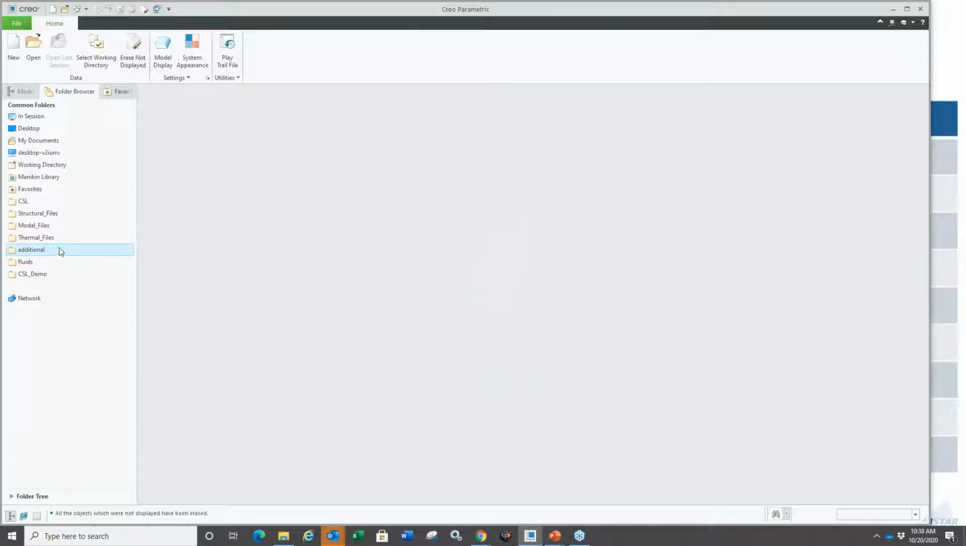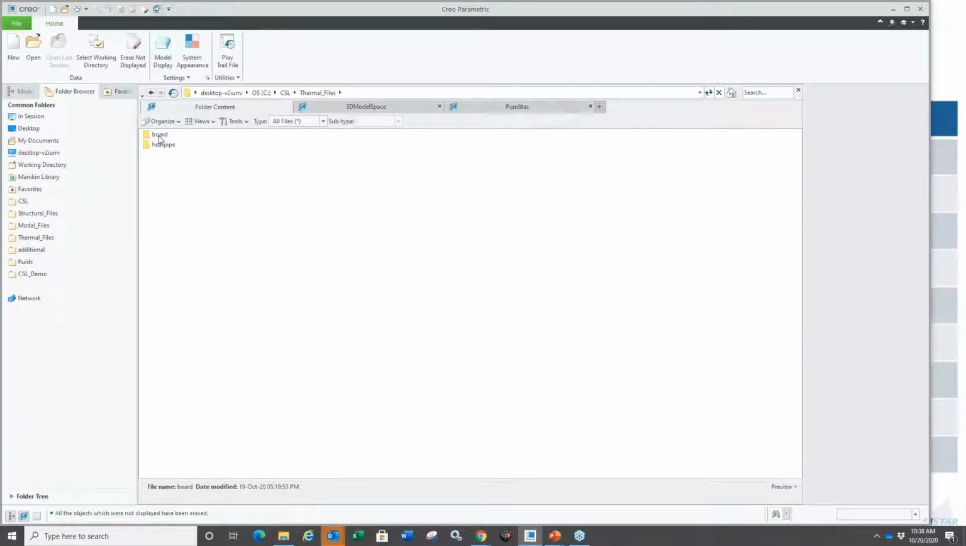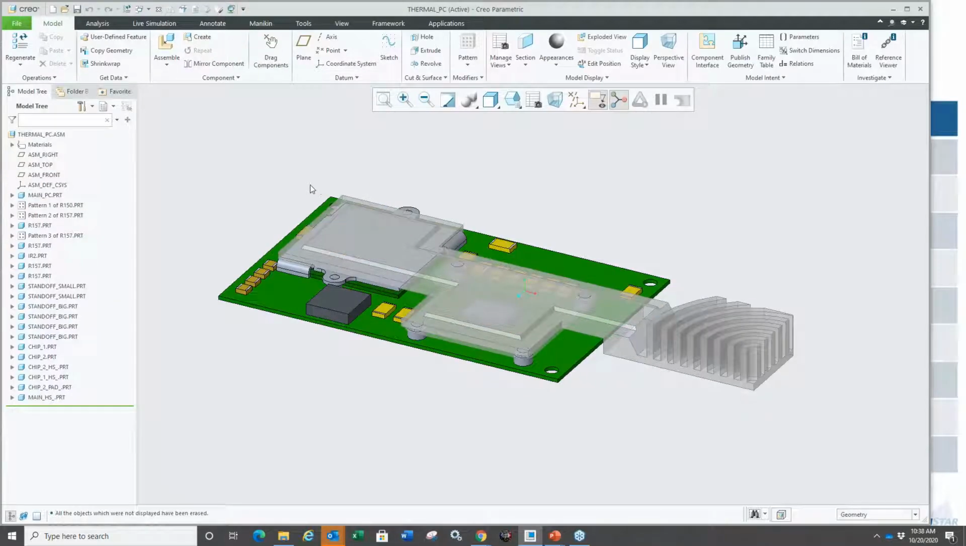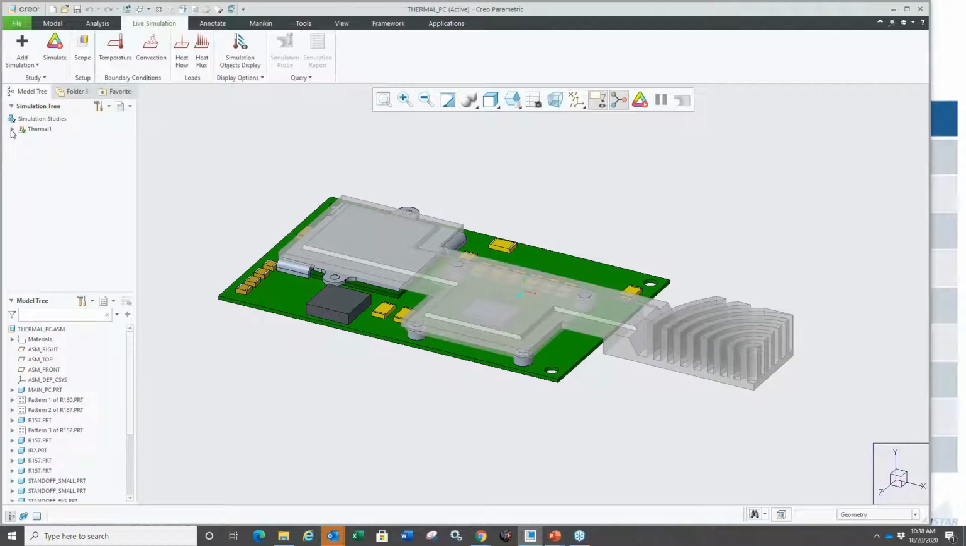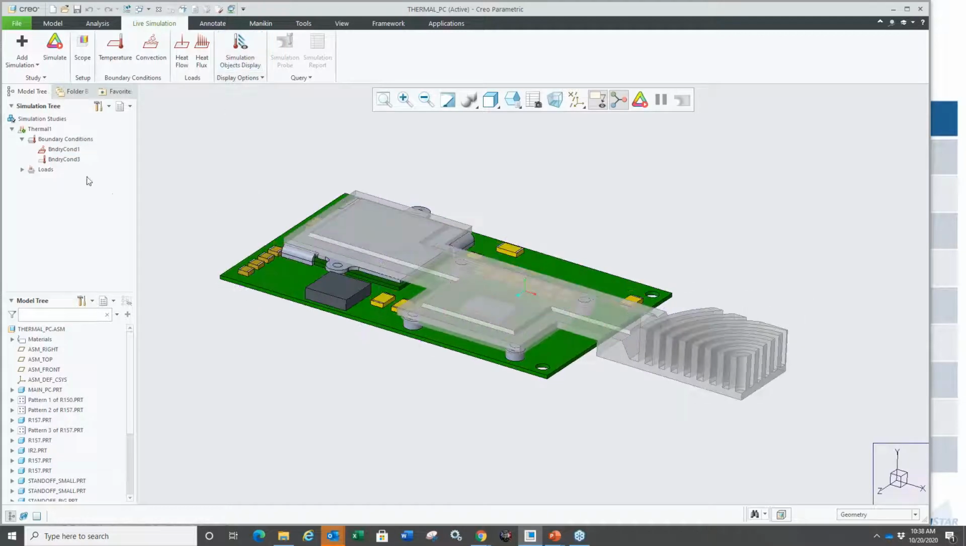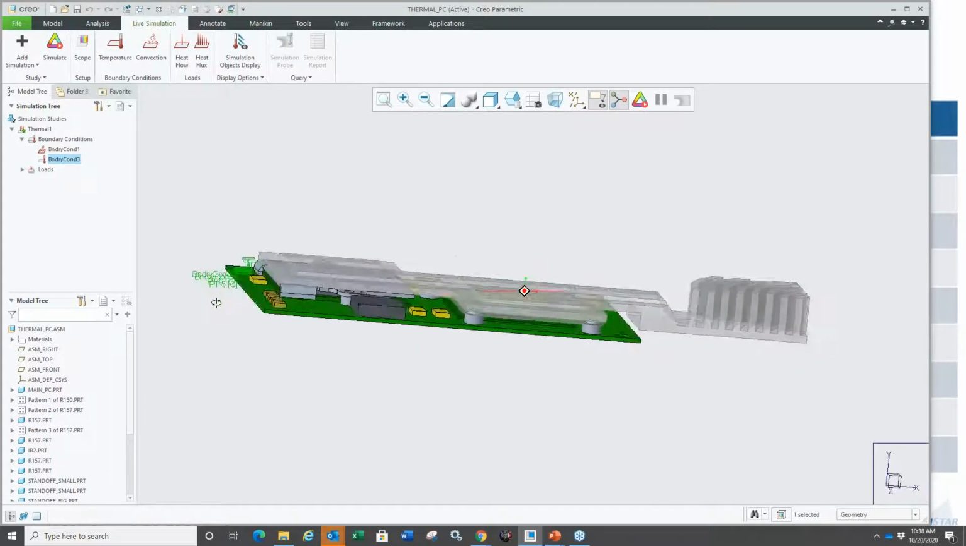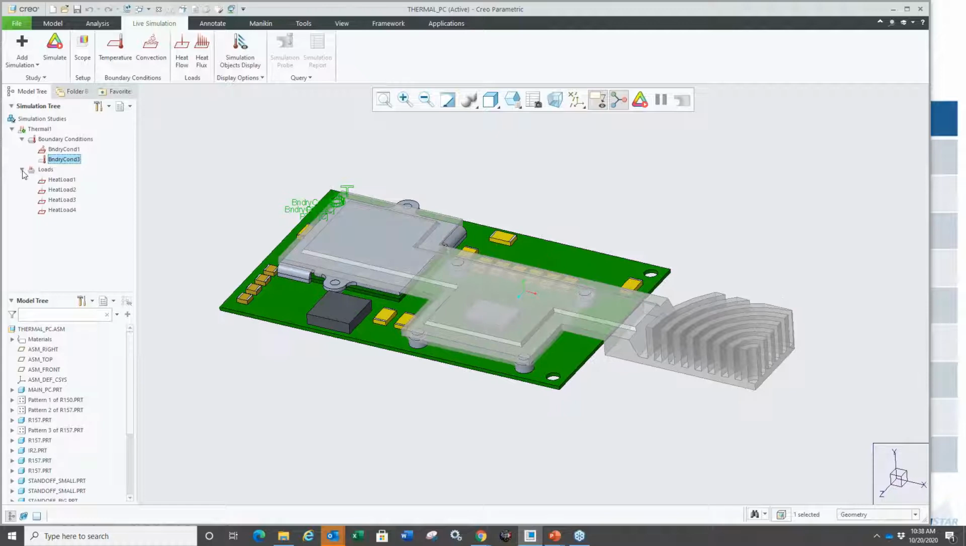Similarly, I could also do thermal analysis, for example, if I go to an assembly like this. If I go and do live simulations, I already set up a few things here. I got a boundary condition. If I turn on my display here, convection boundary conditions, initial temperature, heat loads for these chips, right?